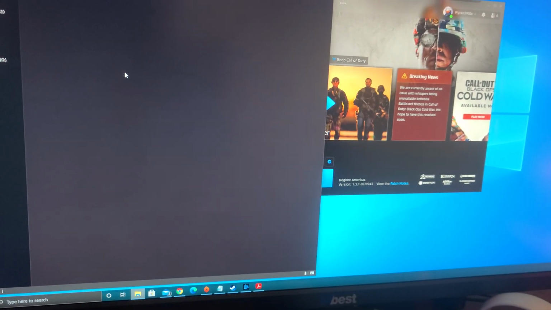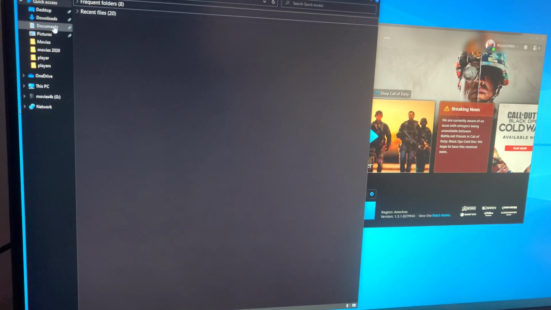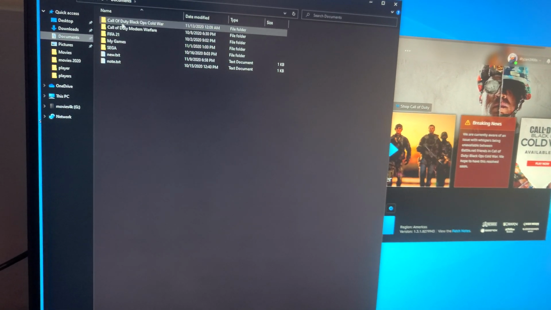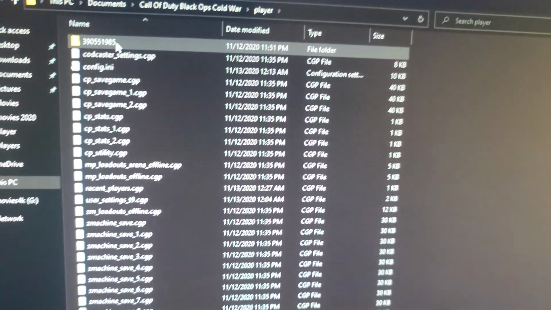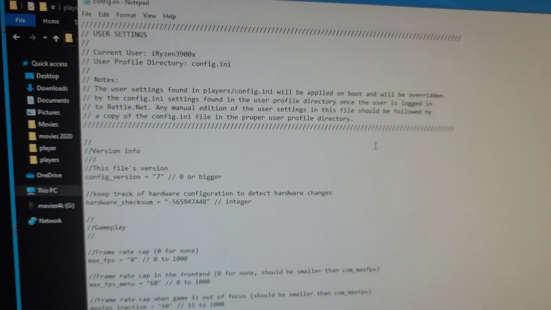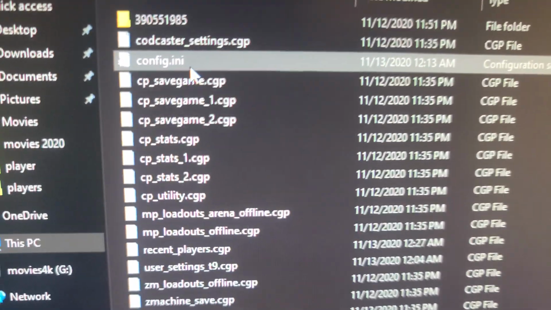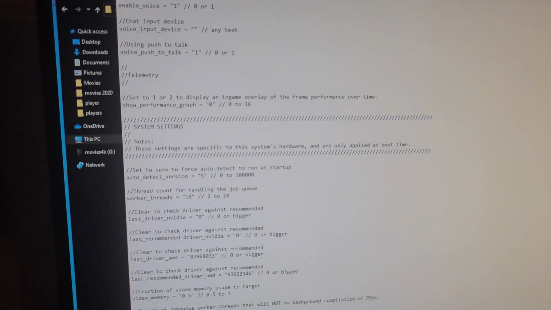What you can try, that worked for me because I also have the Ryzen 3 8, is just go to Documents, and you're gonna go to Cold War, and you're gonna go Player, and then you're gonna choose the configuration. And then when you click it, you're gonna go all the way down.